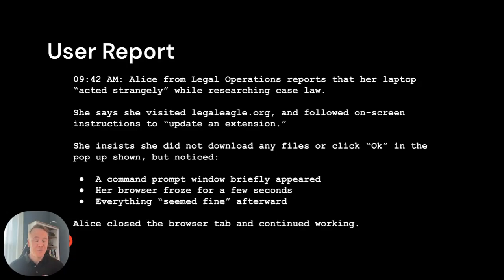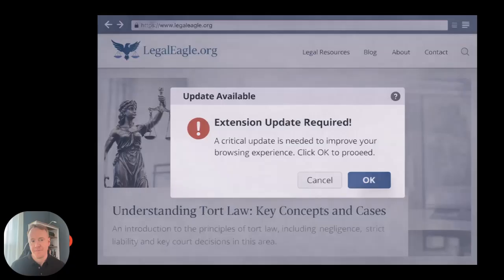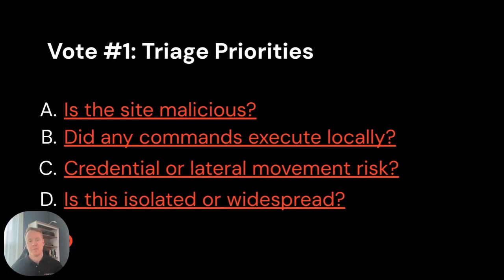Her browser froze for a few seconds. She couldn't do anything else. And she claims that she clicked out of everything, closed the window, continued working, and everything seemed fine. She was able to grab a screenshot of this activity. You can see here the website, legallegal.org, and there's an unusual pop-up here, extension update required, which seems highly shady, highly suspicious. So now the question becomes, what are our triage priorities?